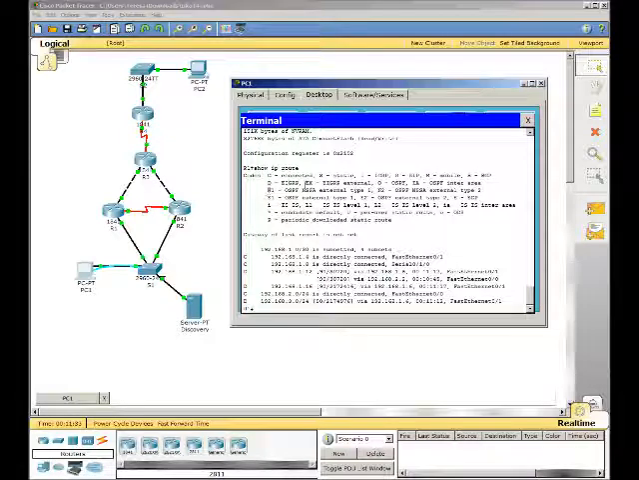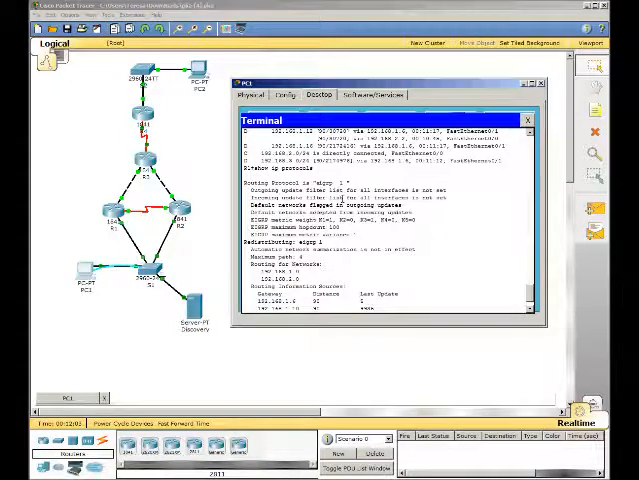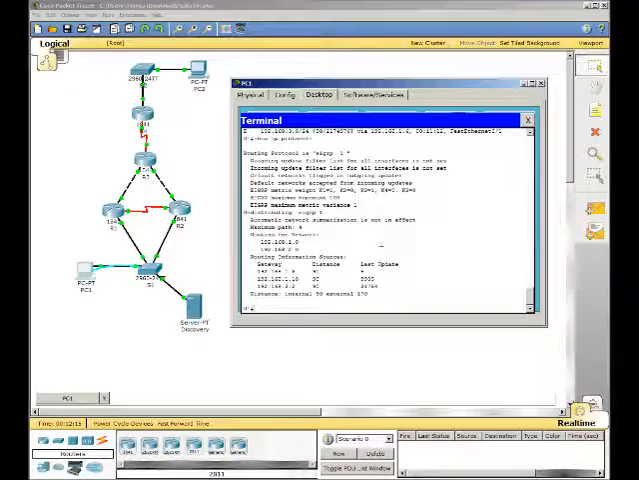You can see that these are directly connected. The D is EIGRP. Show IP protocols. The autonomous system number is 1, and it gives you the maximum hop count, the variance. There's no auto summary on this, and the networks that are in the EIGRP and the administrative distance.